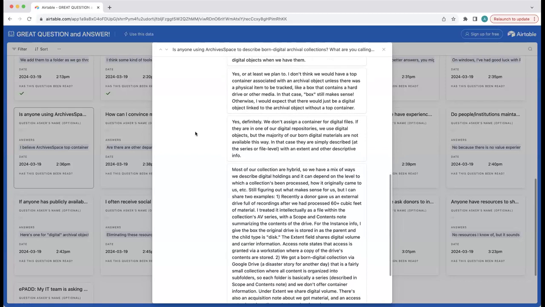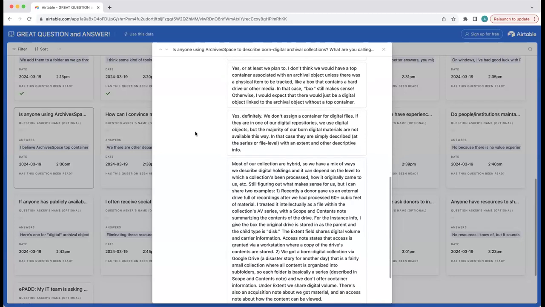And we've got a few more answers. Yes, or at least we plan to. I don't think we would have a top container associated with an archival object unless there was a physical item to be tracked, like a box that contains a hard drive or other media. In that case, box still makes sense. Otherwise, I would expect that there would just be a digital object linked to the archival object without a top container.